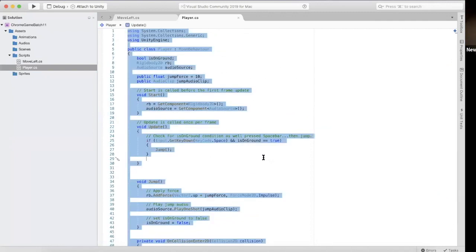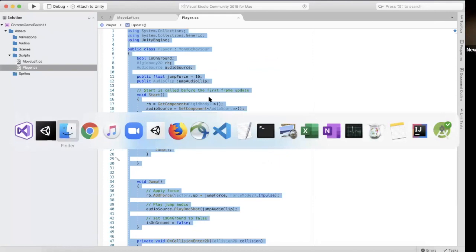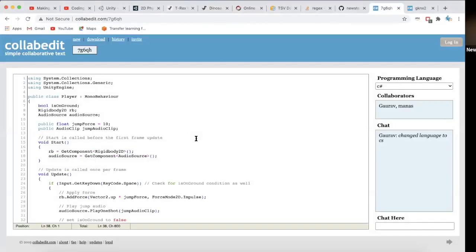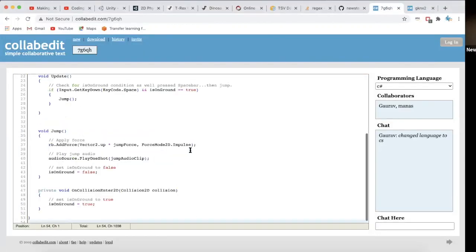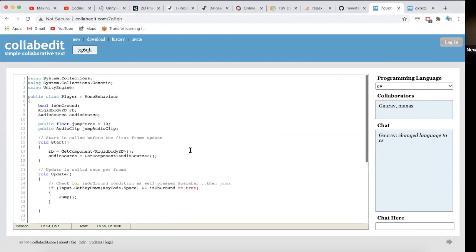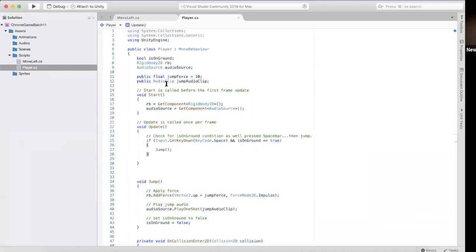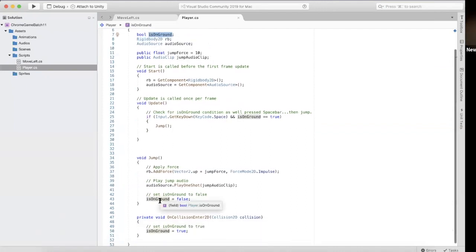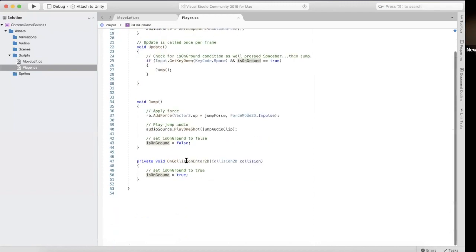So for now, I'll stop the class here itself. I'll put this code in this folio editor. So here I put the same code. What I did is, this variable we had added, and we are setting this variable value to false when it is jumping and when it is hitting the ground. So the OnCollisionEnter function will be called when it hits the ground.